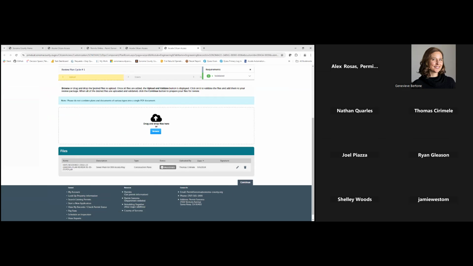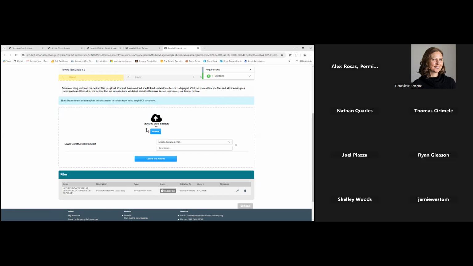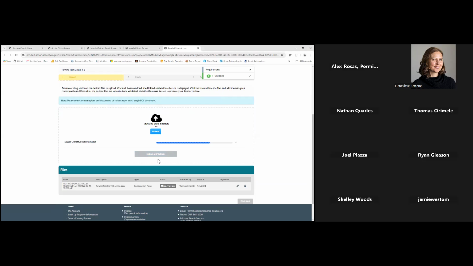So I'm going to go in and I happen to have in a folder off screen here a set of sewer construction plans. And I'm going to do that. Remember, I have to tell it that it is a set of construction plans. And I'm going to do the same thing that I did here. And I'm going to upload and validate.